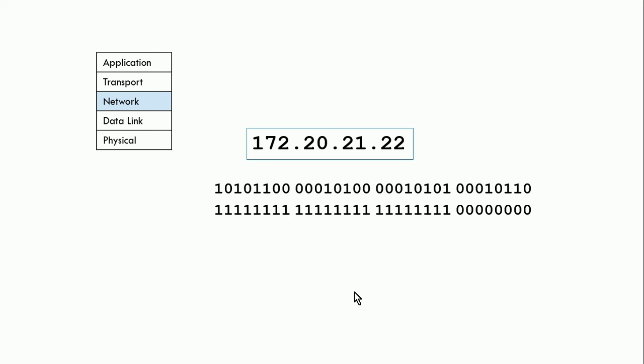So the mask at the bottom, the ones tell me that the first 3 octets are the network portion. So I know that 172 is network because it's 11111, right? It's all ones, the 20 and the 21 and so forth. And the 22 I know is node because it's all zeros. So in networking, sometimes we'll call that a /24 subnet, meaning that the first 24 bits are the network portion of the address and the last 8 bits are the node portion of the address. In Windows, you'll usually see that as 255.255.255.0.